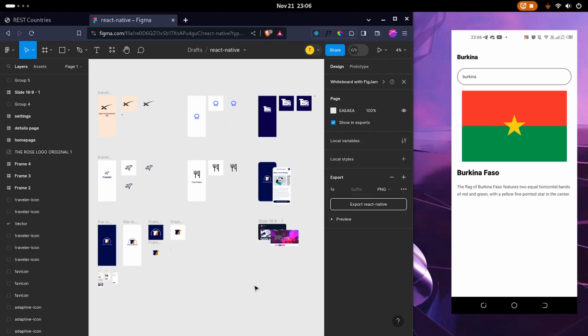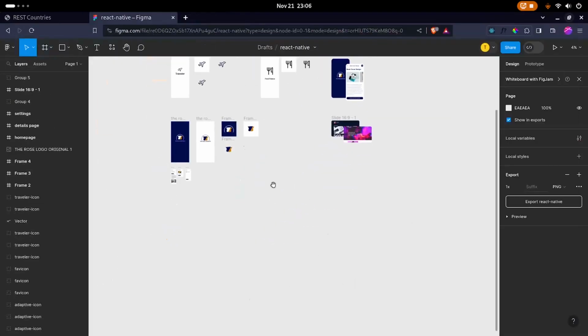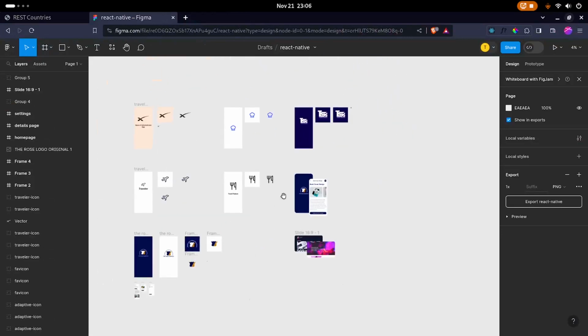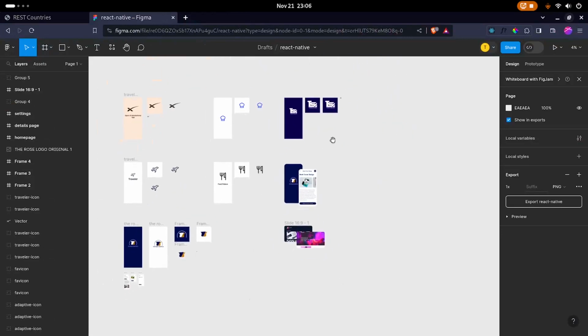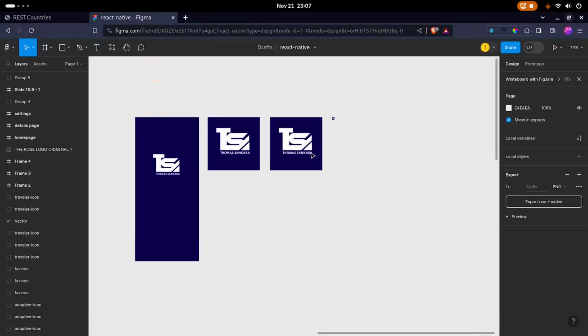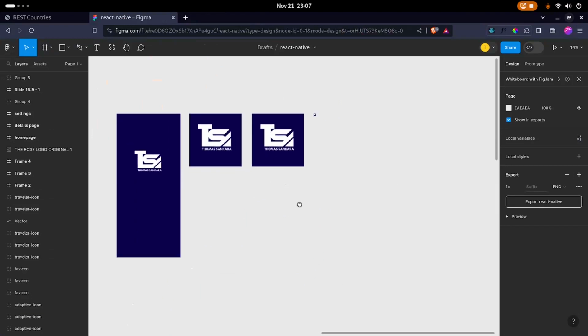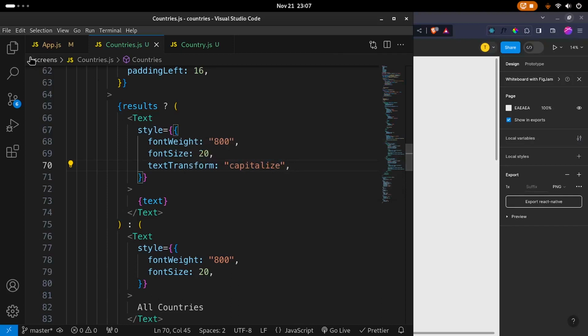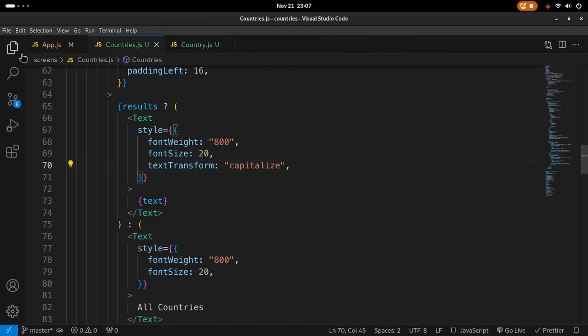Now Figma should have opened. Let me place this full screen. Now look at this. I've created some splash screens and some icons, right? I've created some of them, but I used the specifications that are inside here.